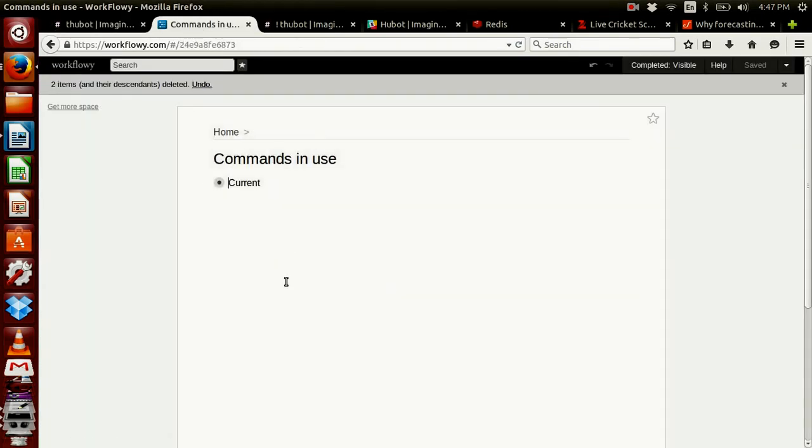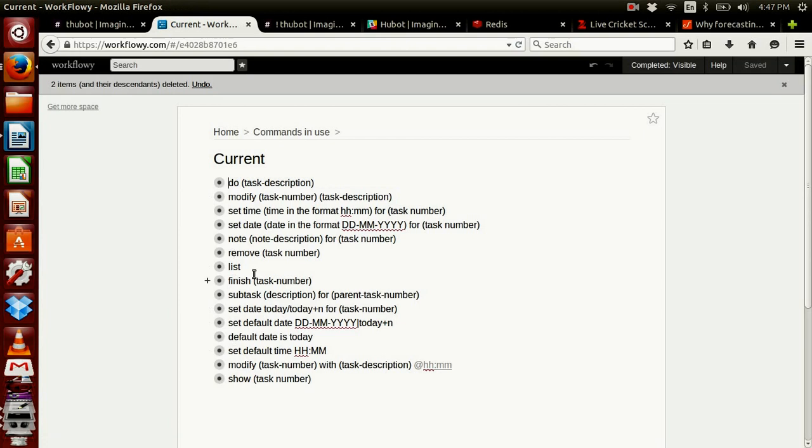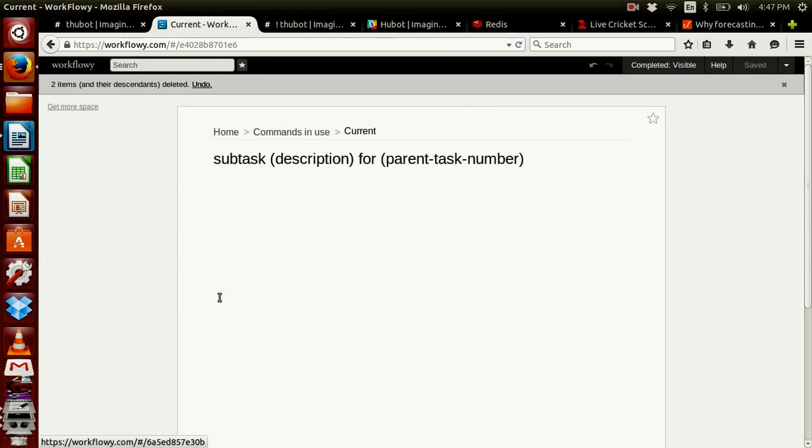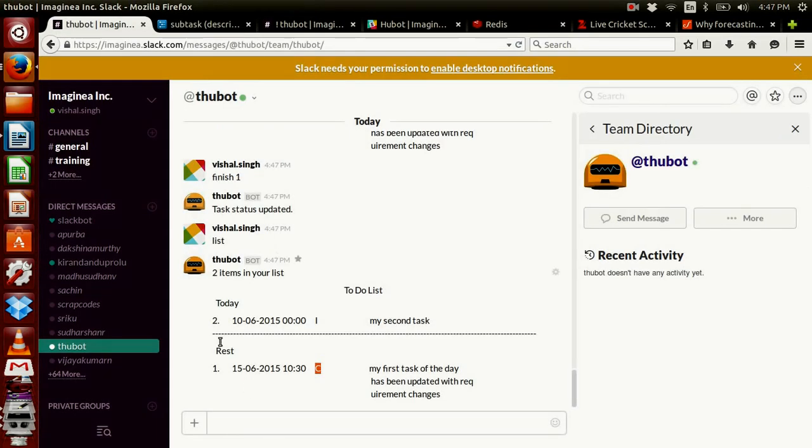The next command is subtask. Subtask is used for adding a child task for any task. Syntax is subtask followed by description followed by for followed by task number, the parent task number. So suppose we have a task number 2 left in our bucket, and before completing this task, we want to do several other tasks.